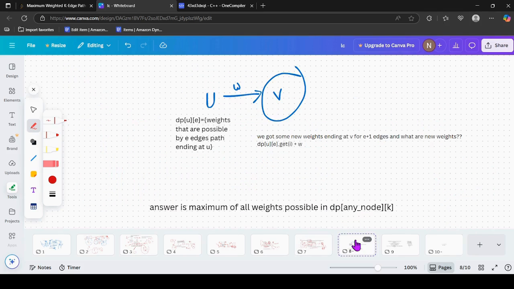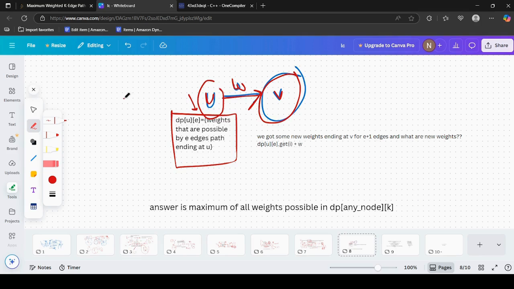dp we have. And what are the transitions and how can you find the answer? Let's say we are at node u, and there is an edge with weight w, and we are reaching node v. So if this is the case, then what is dp of u of e? So dp of u of e indicates the set of weights that are possible, having exactly e edges and path ending at u, because we are thinking with respect to this. So ending at u with exactly e edges, and it contains the set of weights possible.